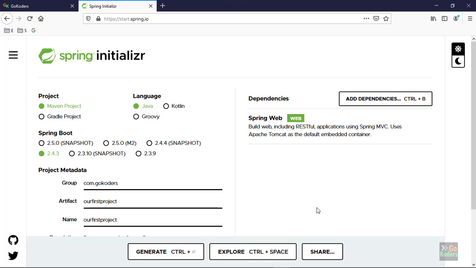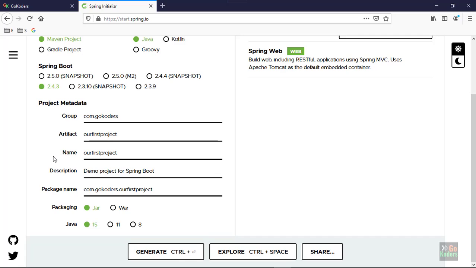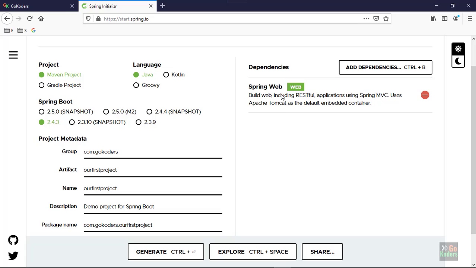Before that, just to recall, remember in our previous video, we downloaded the basic project structure of our first project, which we named our first project. We selected Maven project. The Spring Boot version was 2.4.3 and the group was com.gocoders. Artifact was our first project. Package name com.gocoders.our first project. The packaging was a jar file and we selected Java 15 as our desired version of Java. We added a Spring dependency, as you can see over here, which is Spring Web. So let's head over to the slide now.